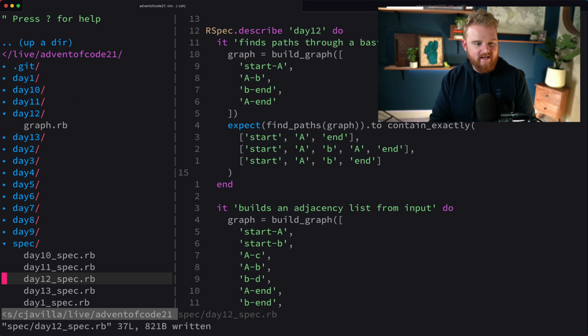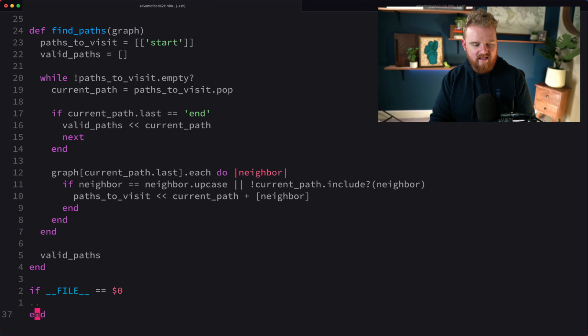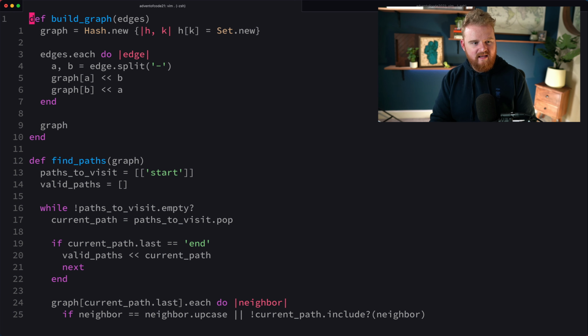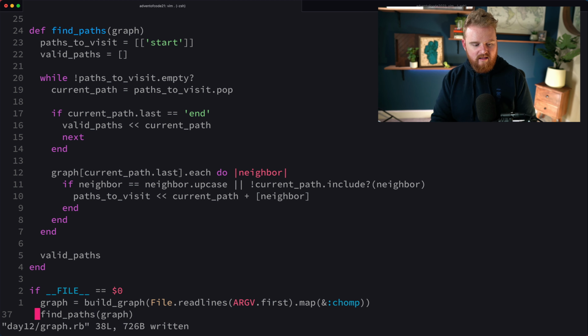And I think we can just write some driver code now. So going back to the graph here at the bottom, we want to read in the File.readlines ARGV.first, map chomp. That should be our edges. Build graph. And then we want to say find paths for graph, and let's print out .length.